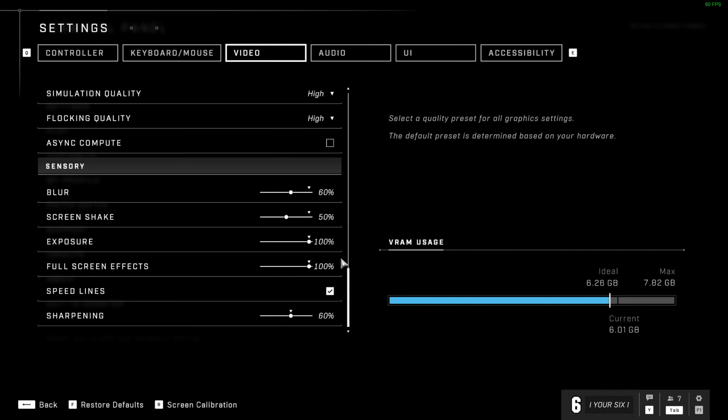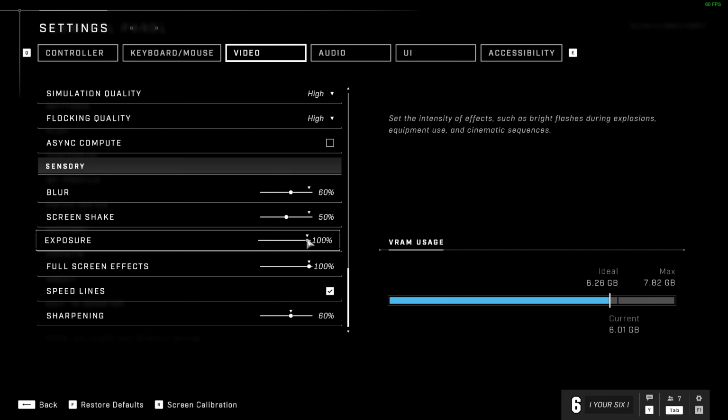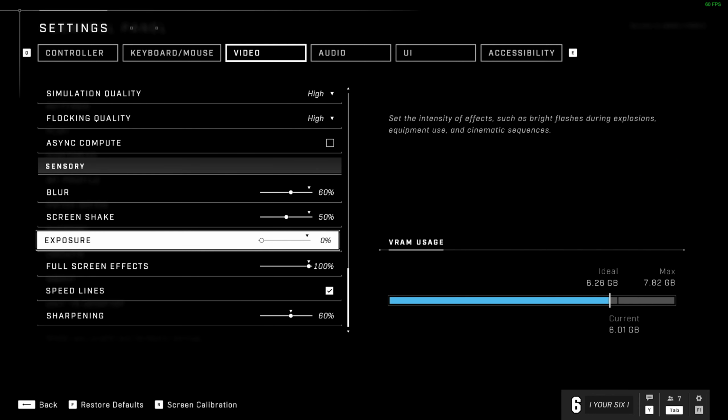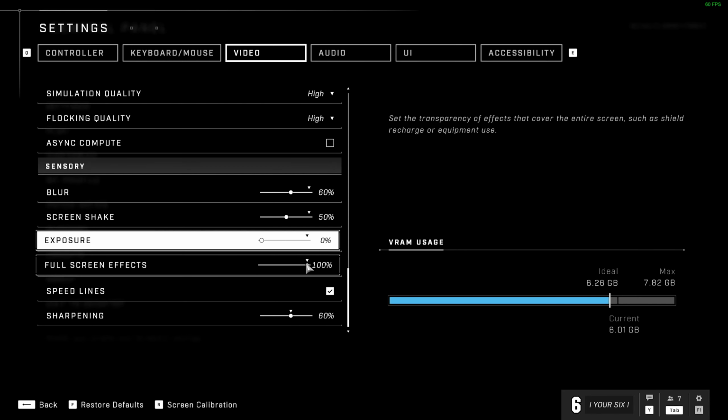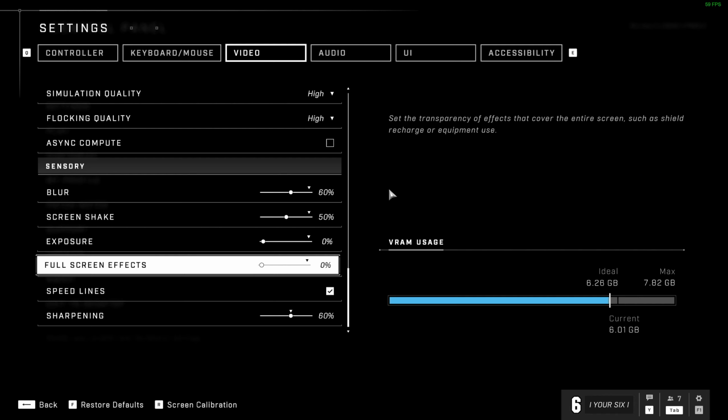Now it seems like on some specific graphics cards, having the exposure up seems to be causing stuttering on people's computers. So go ahead and reduce the exposure all the way to the left and maybe some of these blur effects. Just see if any of these full screen effects as well are causing issues on your system. So just decrease these to 0 and just see if this causes your issues.